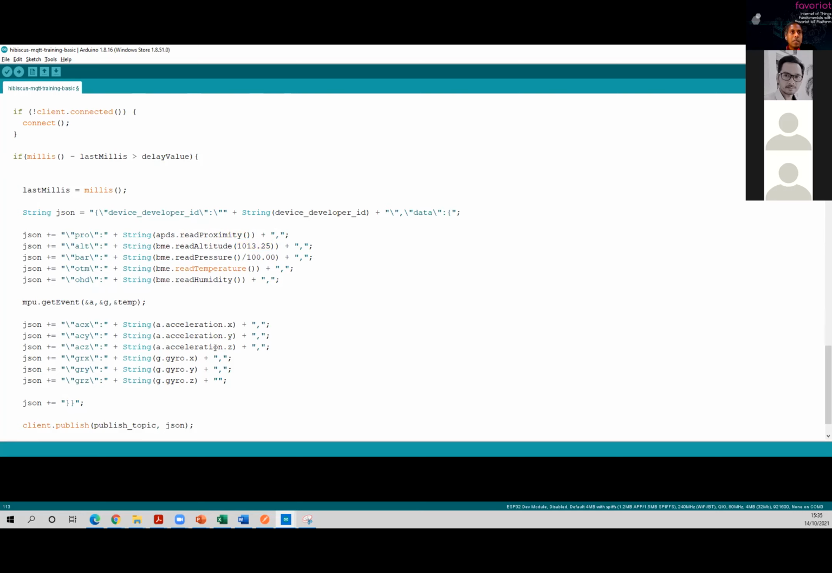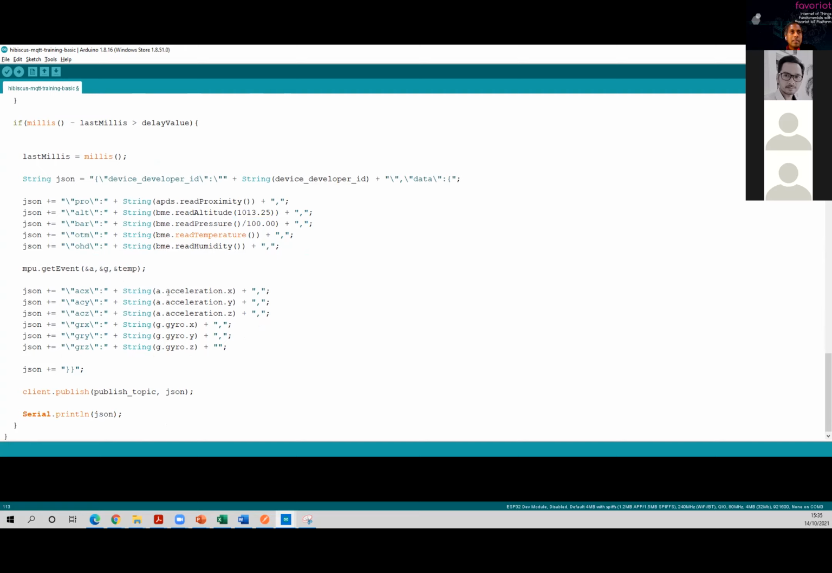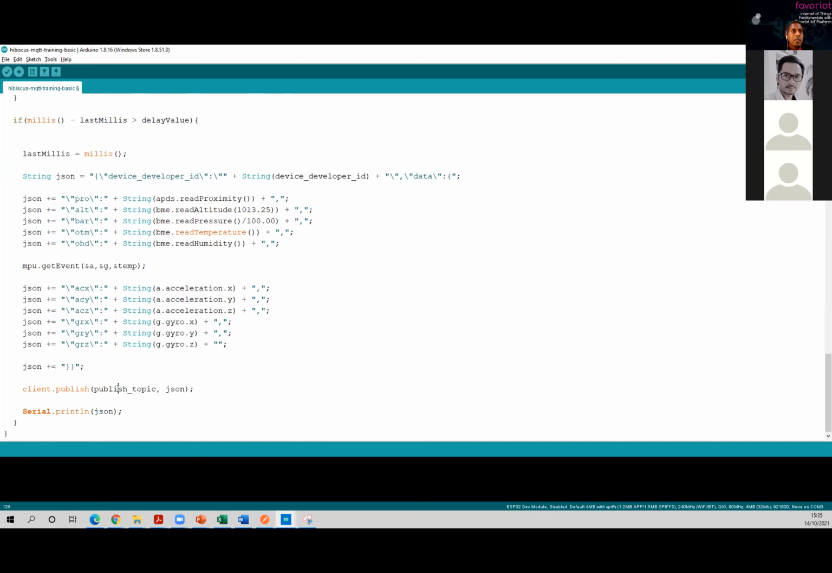Read temperature, read humidity. Next is the accelerometer using the NPU chipset. You get X, Y, Z acceleration, and then the gyro. So later when we twist the sensor, we'll get a different reading. Right? And then publish JSON, serial print JSON.